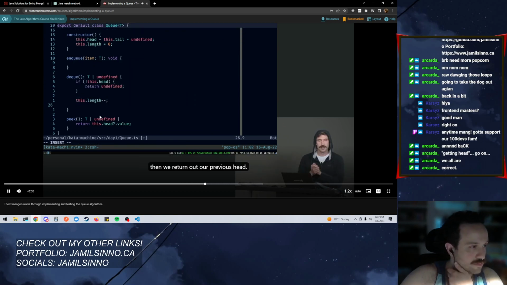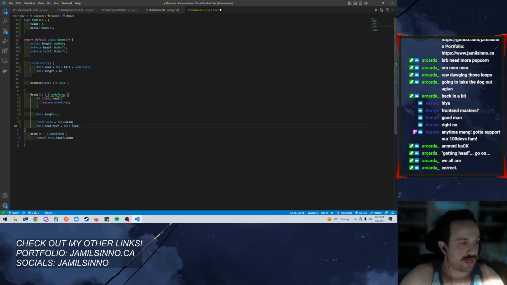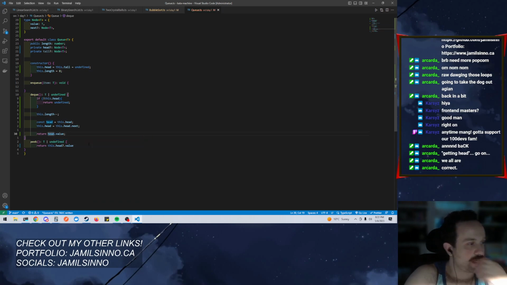We kind of need her now, then wrong direction. Oh, I had this backwards. Okay, and then we return this dot value, head dot value. Okay. Const head is equal to this dot head. This dot head is equal to this dot head dot next. Okay, right, because I need to set. Okay.